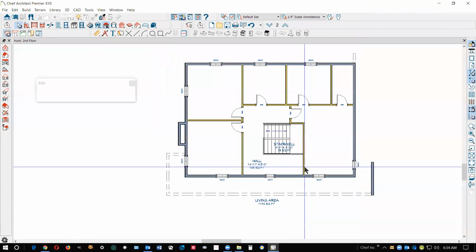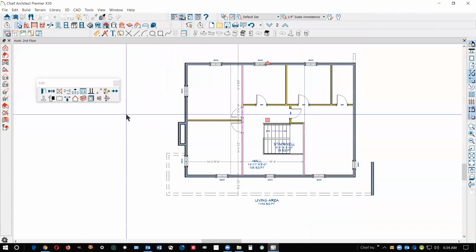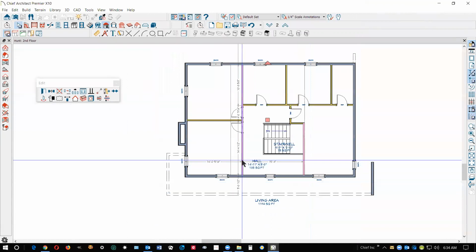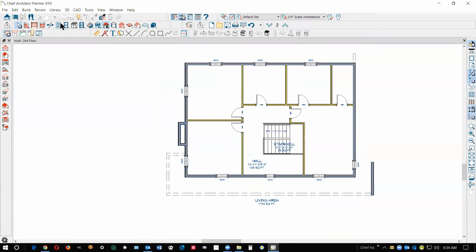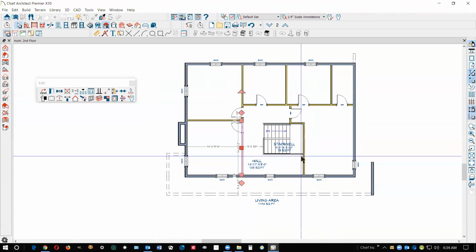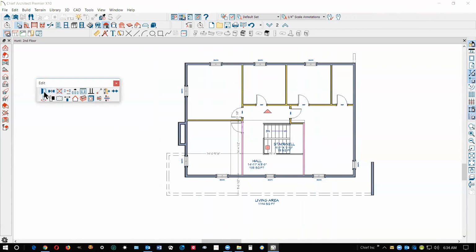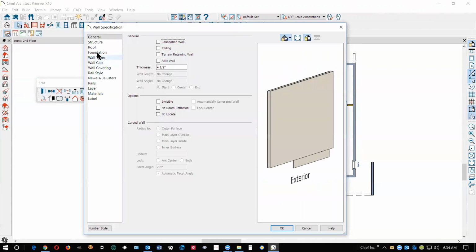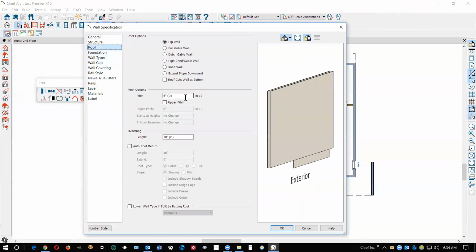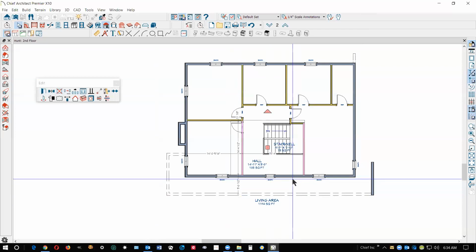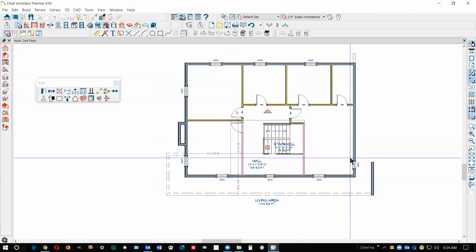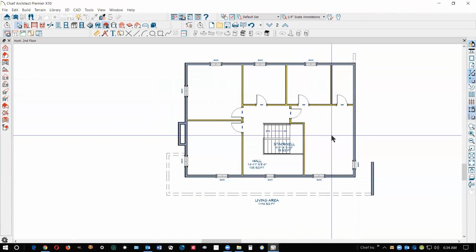So I'm going to tell this wall and this wall. Well, let's see, I don't want to tell that whole wall. Let me break it off right there. Tell this wall and this wall on the roof tab that we want the pitch to be 12 for just this section right here. And then we'll go with 6 for these others.